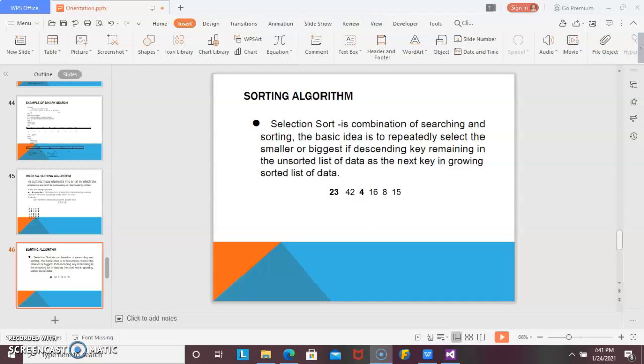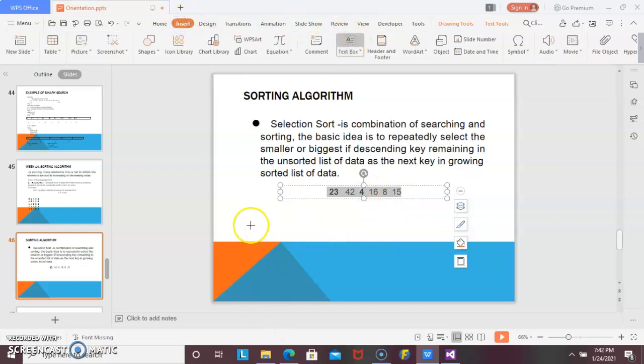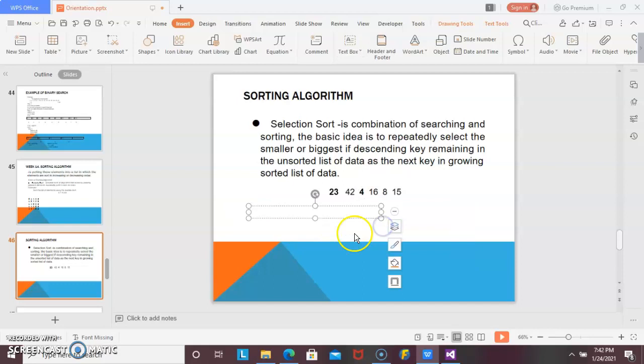Okay? So, this time class, i-discuss ko kung paano yung switching ng element ng selection sort. So, for example here, may given elements tayo or series of number which is equivalent to 23, 42, 4, 16, 8, and 15. So, isosort natin to in form of ascending order.